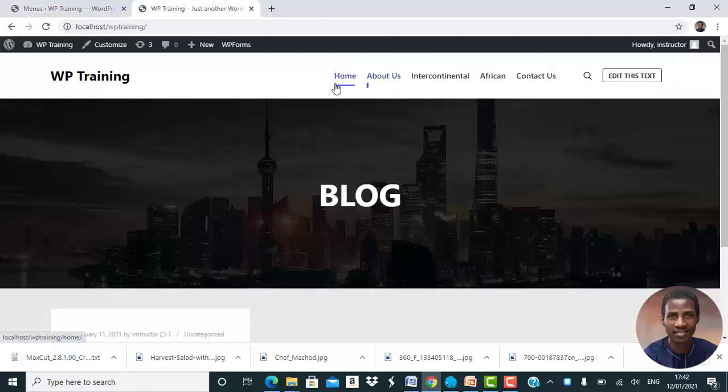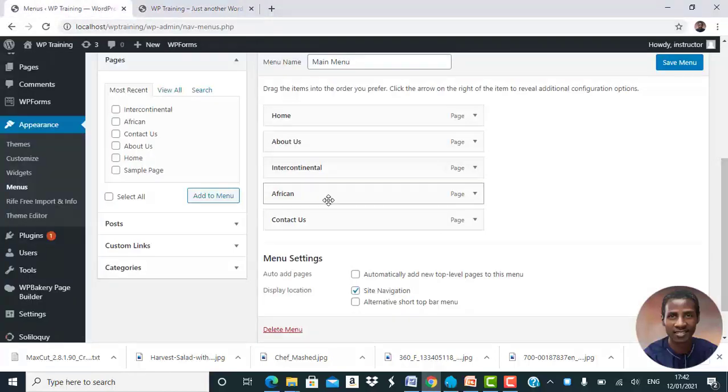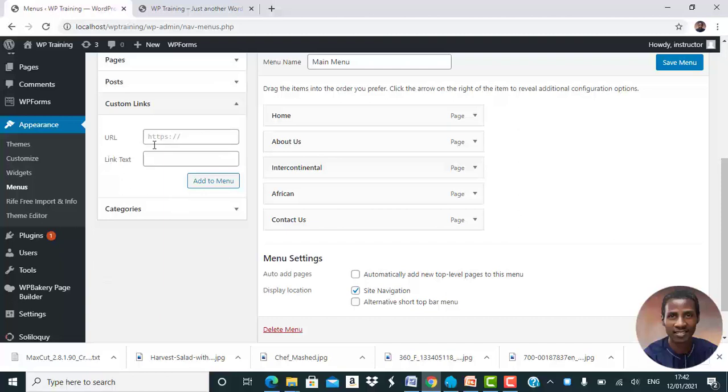So we want to have home, about us, dishes, and under dishes we want to have intercontinental and African. So let's see this. To do that, we create the menu dishes and we're going to use custom links here. So you come and click on custom links, then the link text is going to be dishes, and the URL is going to be hash. You're going to use a hash for that, and you can add a hyphen.